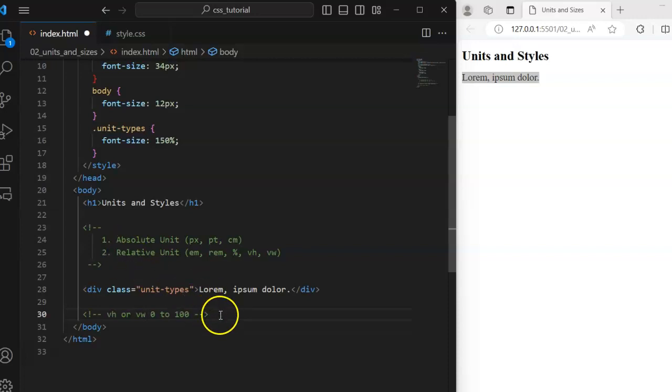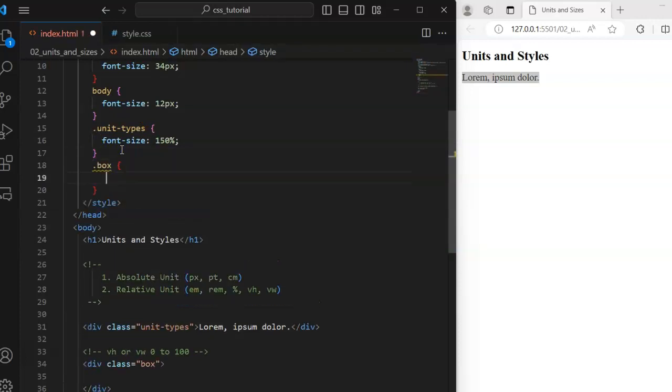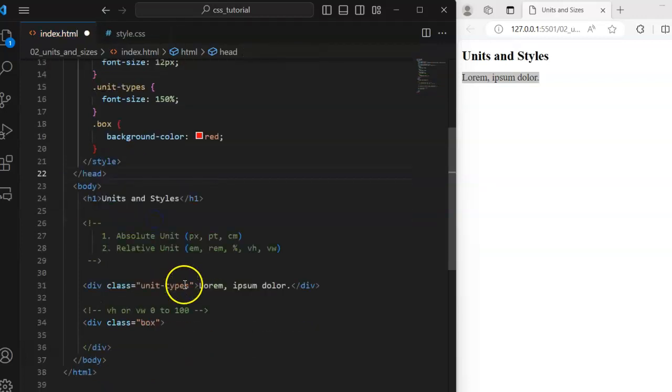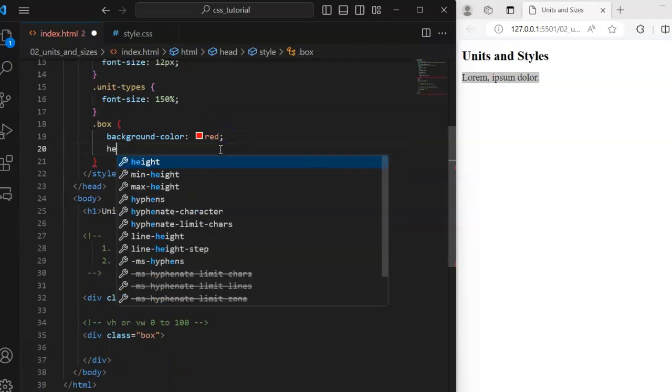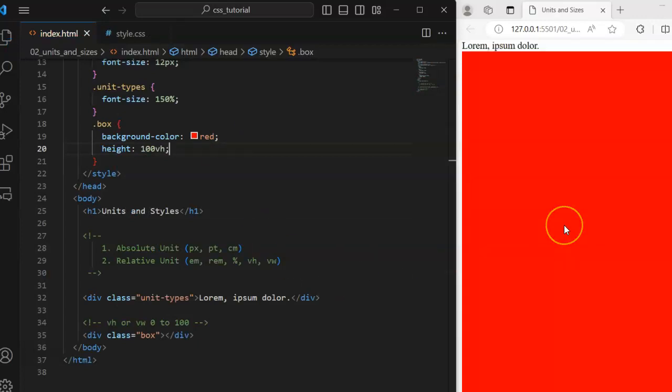So let's say I want to have a div and I make this div a box. I set the style of the box to a background color of red. Now I can set the height to 100 VH. You can see that it occupies the entire height of the screen. If I increase the size of my screen, it will increase with the screen.